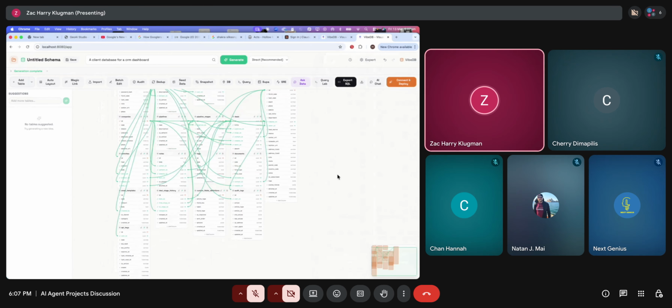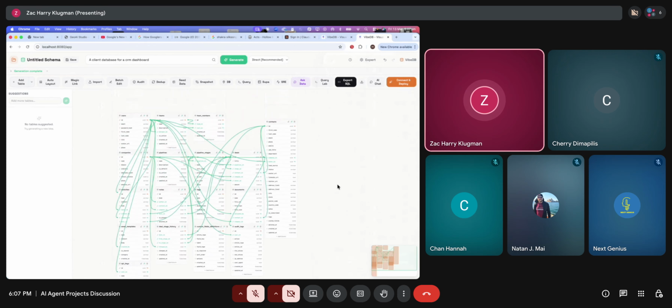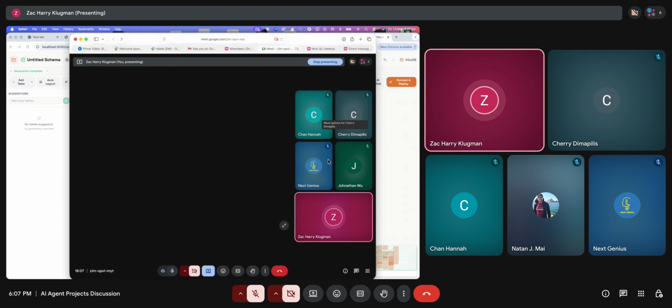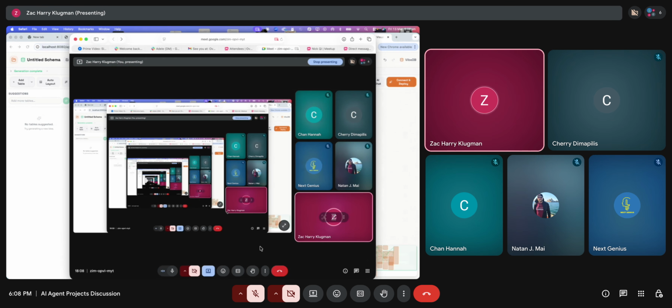Yeah, so that's what's working right now. And then when you're in Cursor, you can connect to this database and then start building. So yeah, that's the platform right now.